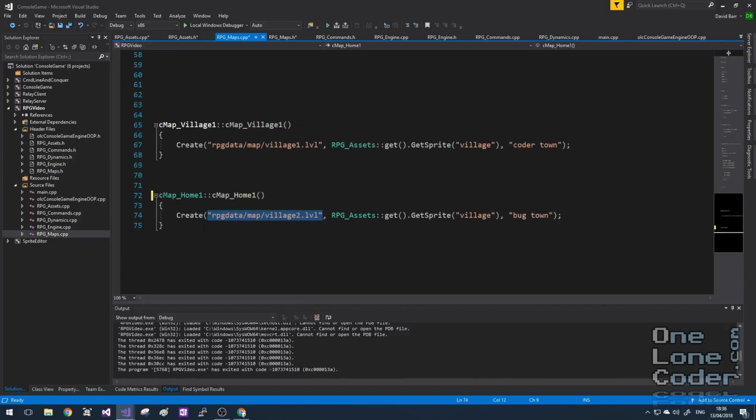So in the constructor we call the create function, which will load the home.level data created by the external map editor. I don't want to use the village sprite sheet this time. I'm going to have a special one called high tech. It's kind of like a laboratory. And I'm going to call this map home.